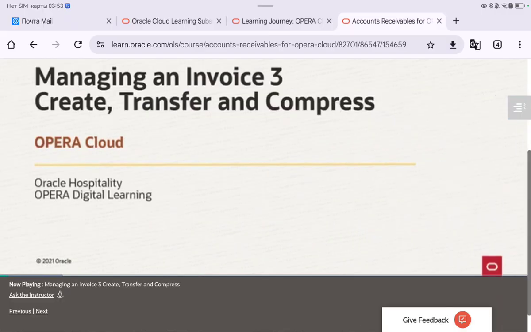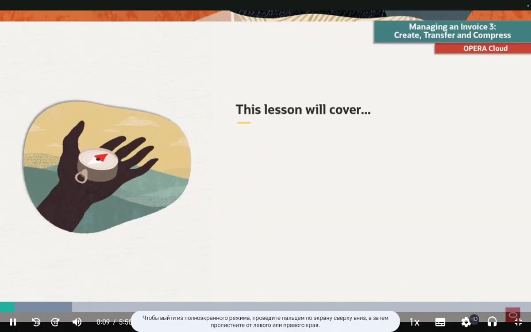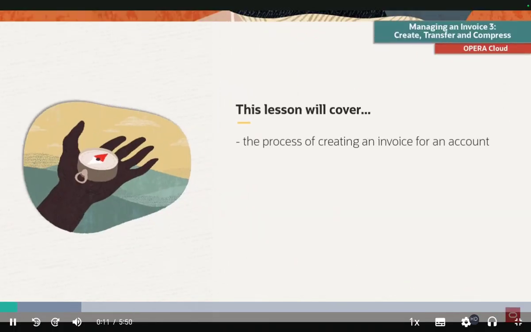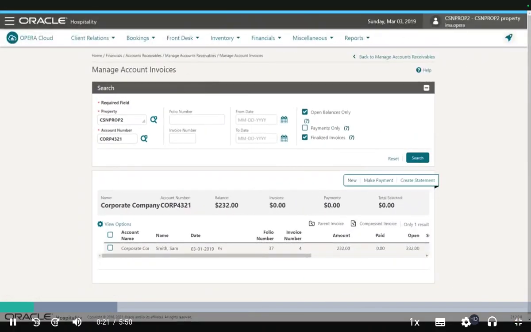Managing an Invoice 3. Create, Transfer, and Compress. This lesson will cover the process of creating an invoice for an account, transferring an invoice to another account, and the process of compressing multiple invoices. This lesson begins from the Manage Account Invoices window.